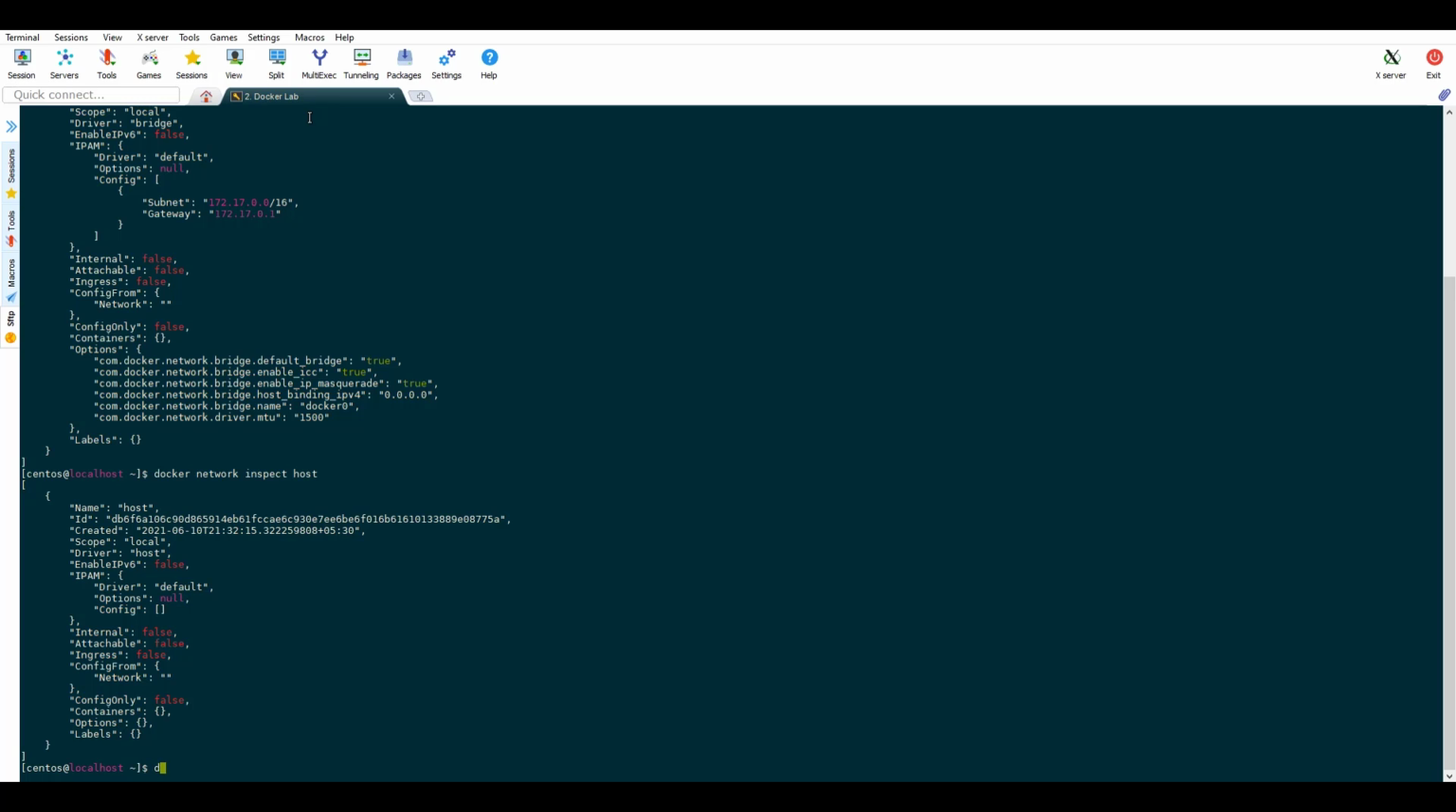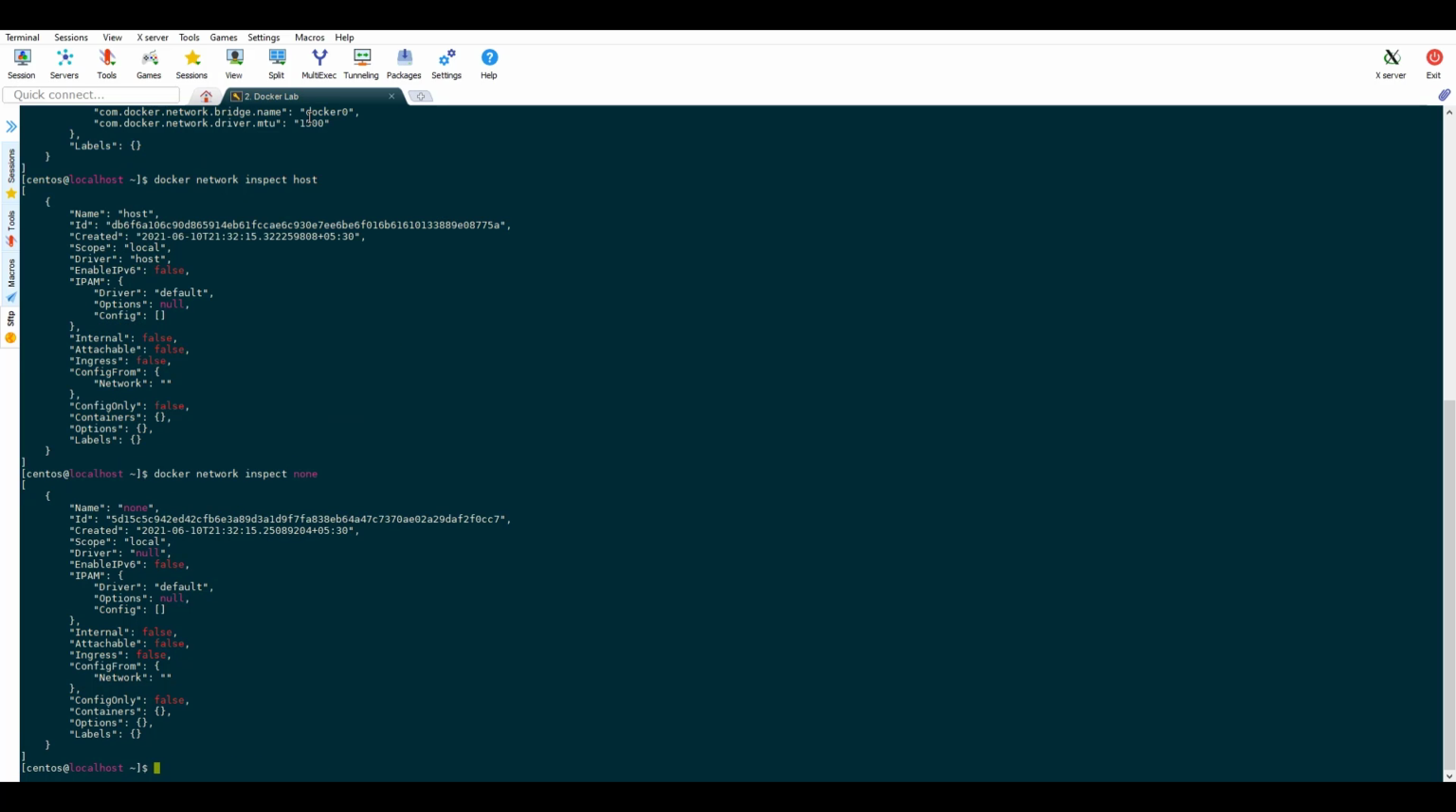Now let's inspect the network none. Here we can see it is mostly similar to host, except that a driver is null and the options are also null as similar to the host network. This network will disable the container networking when it is attached to any container.